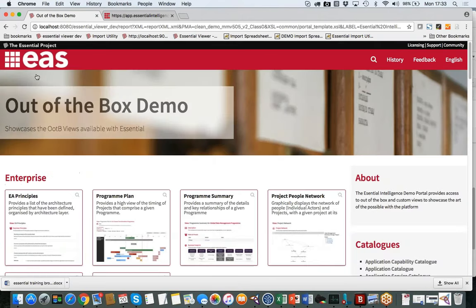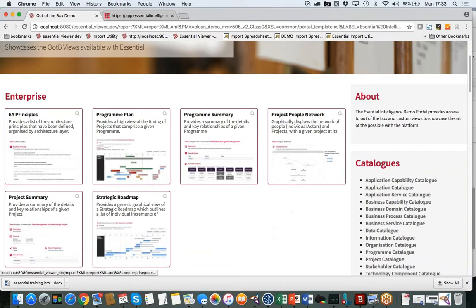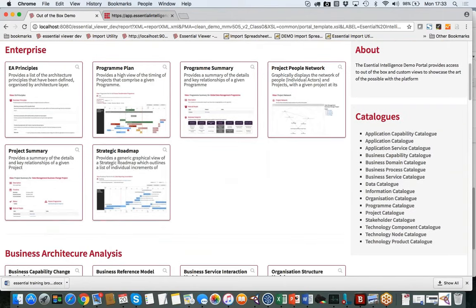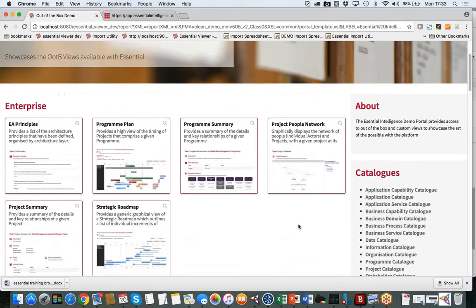Okay, so that's, I think, just a taste really of some of that. As you can see, we've got a lot of the out of the box views here. I haven't been into all of them. I've been into a taster. We've also got a lot of different catalogues that you can click on that organisations found really useful.